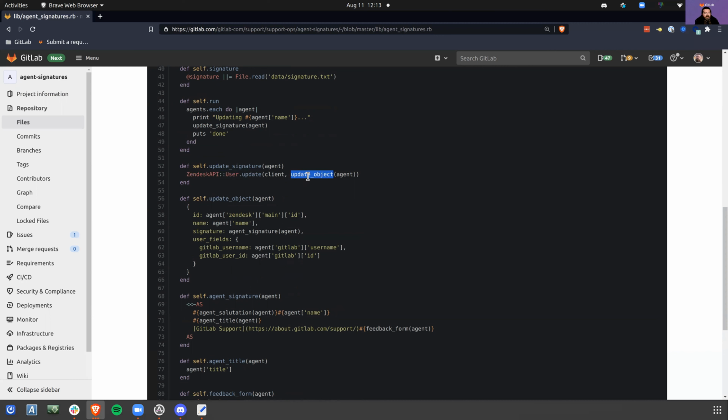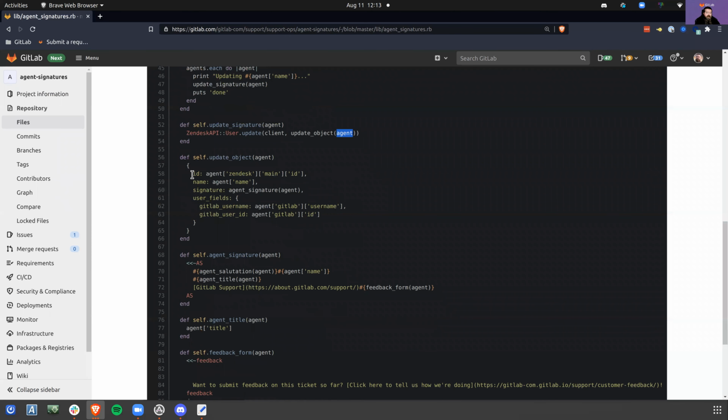And what that'll do is get an update object using the agent information. And the update object is going to have the agent's Zendesk ID, their name, the signature that we'll define down below. And then we're also going to pass it the GitLab username and GitLab user ID. These are used on some other triggers and automation. So it's good to have that pre-populated for agents.